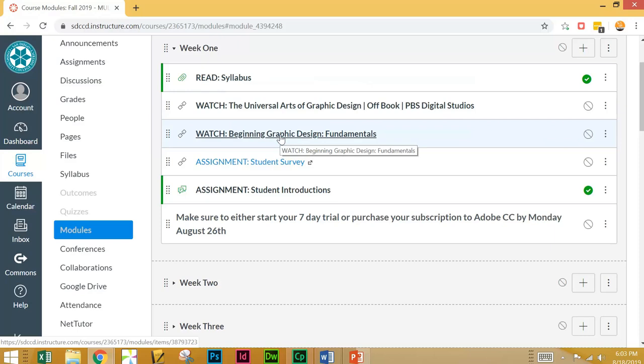But here's the 2 pieces that are the most important. 2 pieces that are absolutely vital is I need you to complete this survey. This survey is going to give me some basic information about who you are, what you are interested in, why you are taking the class, and then also you're going to do a self-evaluation of where you're at in this software and your skills with these 3 applications, Photoshop, Illustrator, and InDesign.